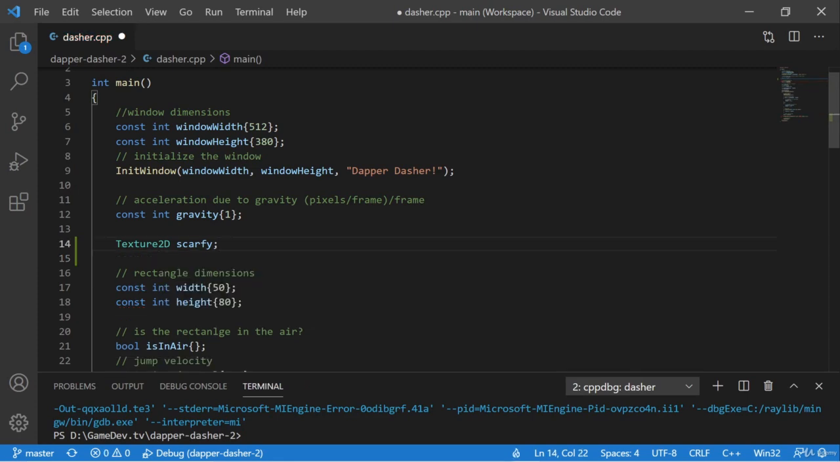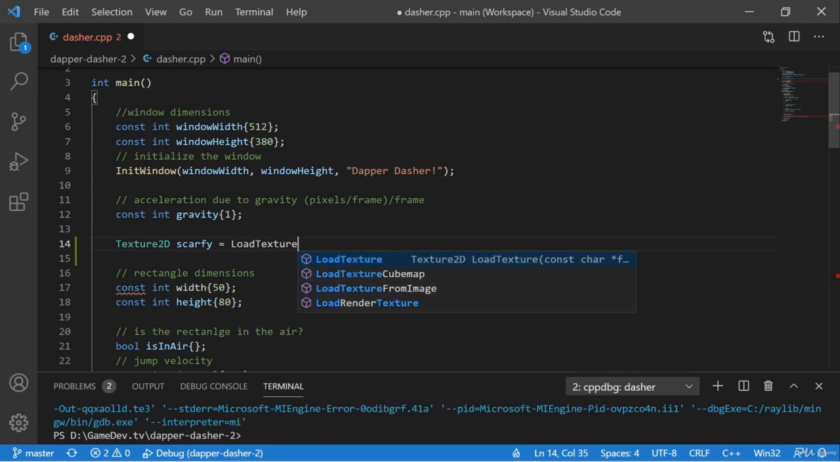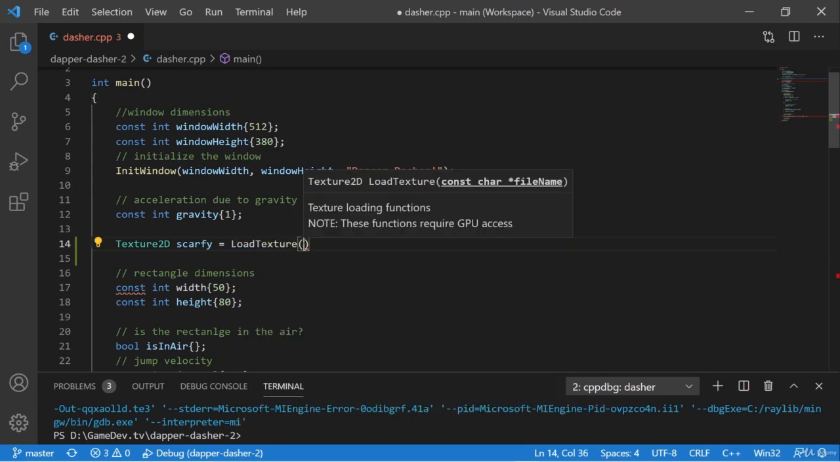So how do we give a texture 2D an initial value? Well, I'm going to use the assignment operator, and I'm going to call a raylib function called loadTexture. LoadTexture takes a file path as an input parameter, and it goes to that file path and finds an image and loads that, and returns a value of type texture 2D.